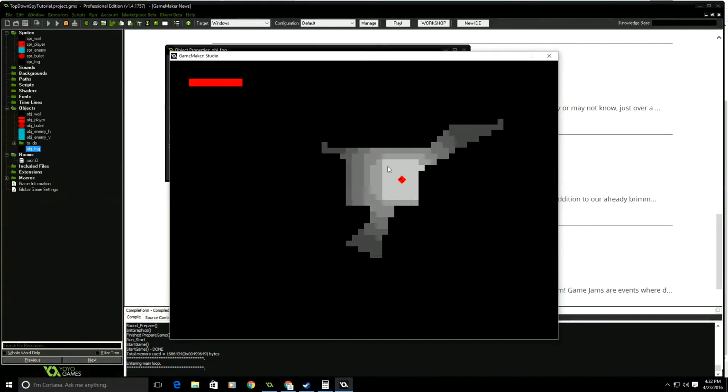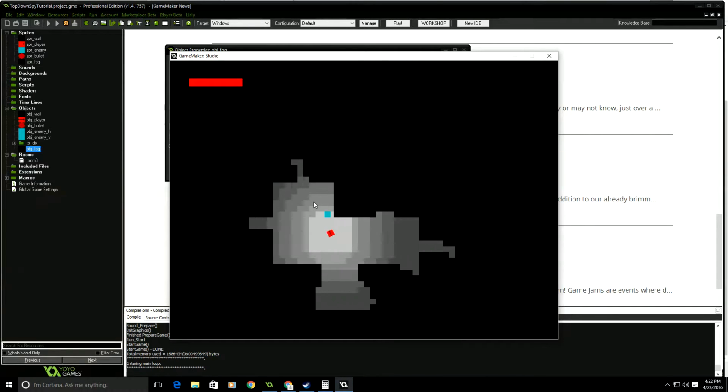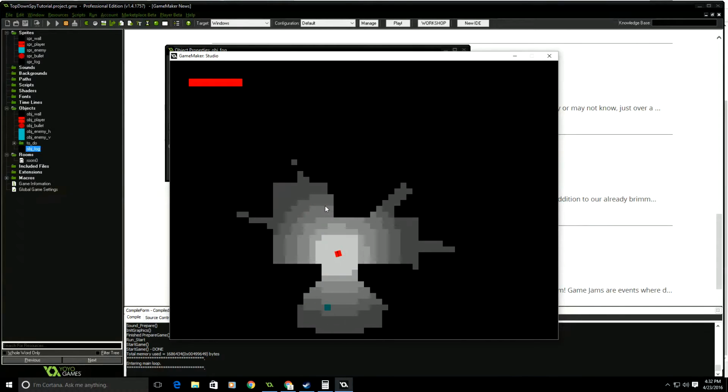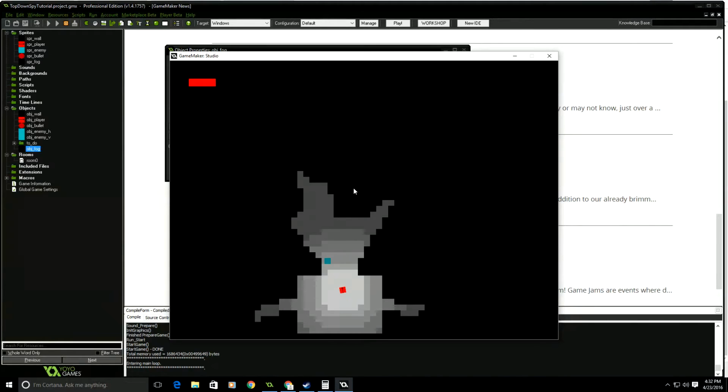And you can see the further away we get, it's looking pretty good, and that took my health down a bit then. All right.